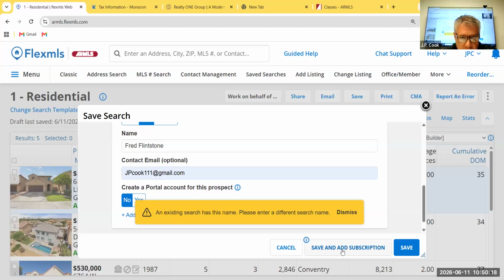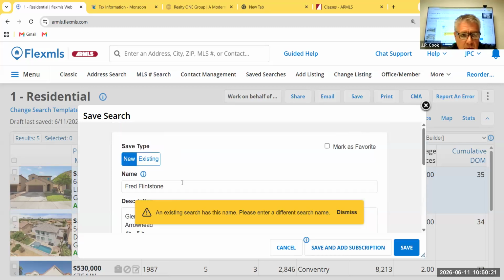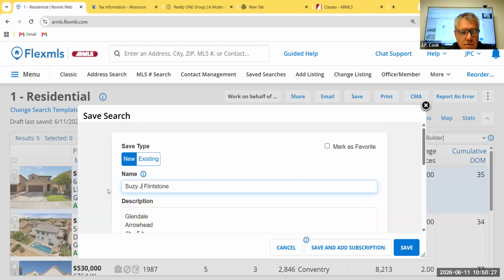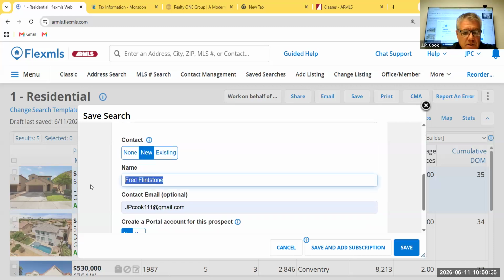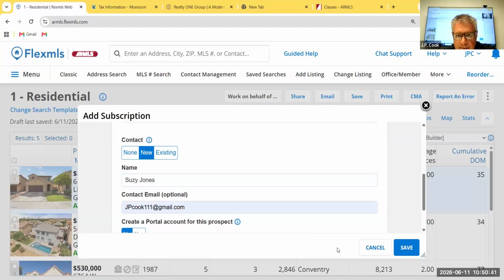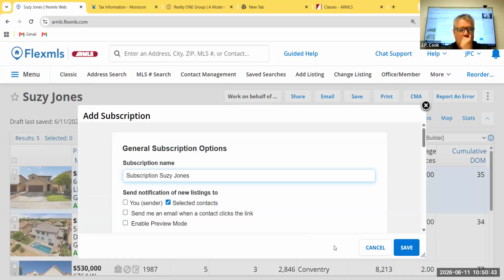My existing search has this name. Let's change the name to Susie Jones. I've done this class a couple times, so maybe that's in the system and won't let me use it again. Susie Jones. Let's change this to Susie Jones. Let's see if that works. Save and subscribe. Hey, it worked.